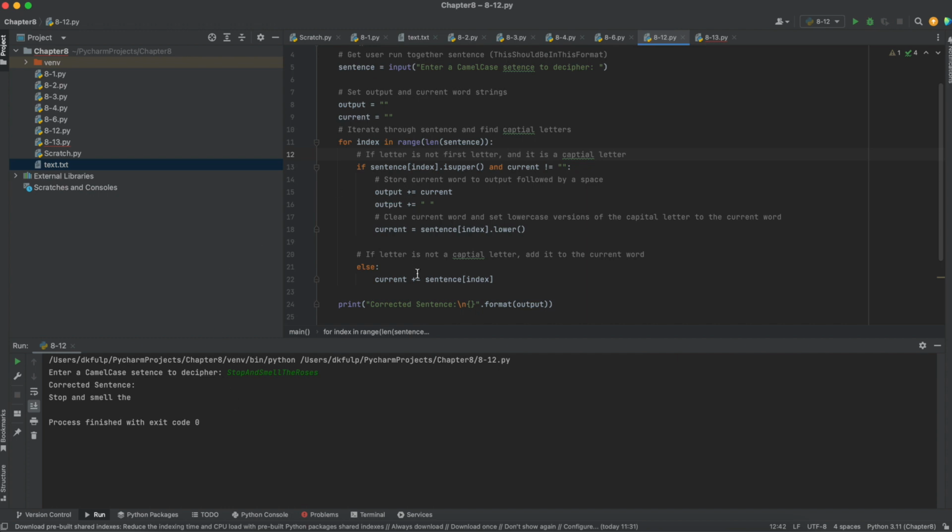We have P, it's not upper, so we currently add it. Then we get to capital A. It's upper, and we already have text in current. So what we're going to do is say output is stop. We're going to put this stop, S-T-O-P, into our output. The space here is going to go into our output, and then the current is going to become equal to just the letter A, but a lowercase version of A, which is this A you see right here.